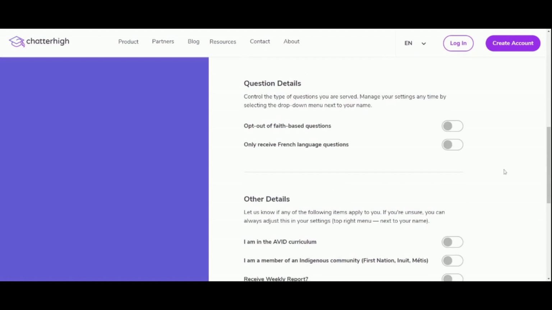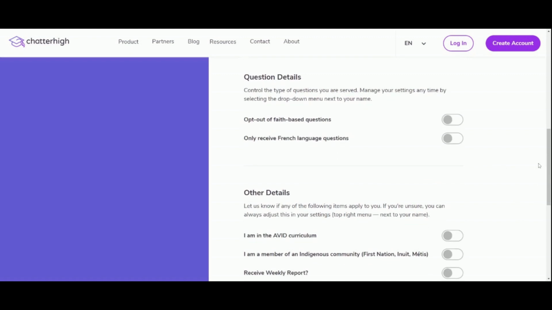You can then scroll down to question details. Here, you can choose how you would like to receive your questions. So first, you can choose to opt out of faith-based questions. If you'd like to do that, activate the first toggle. Then, if you'd like to only receive French language questions, activate the second toggle.